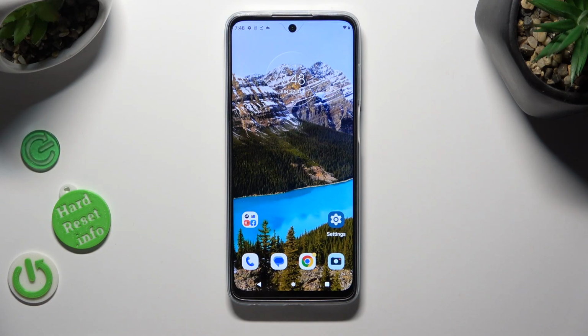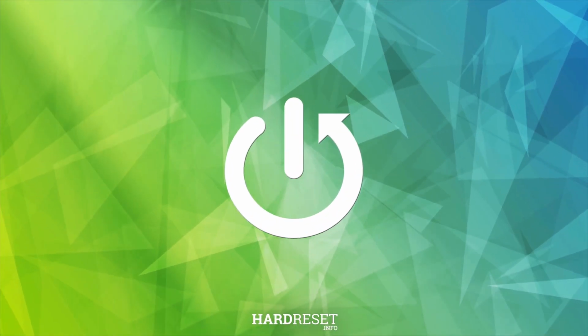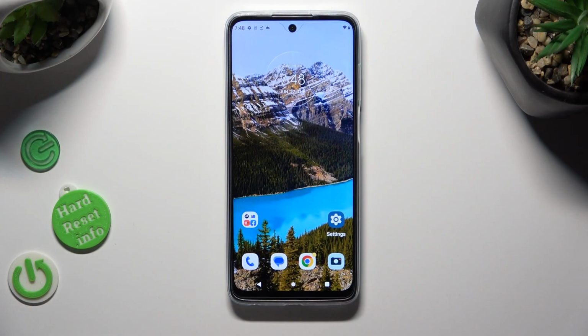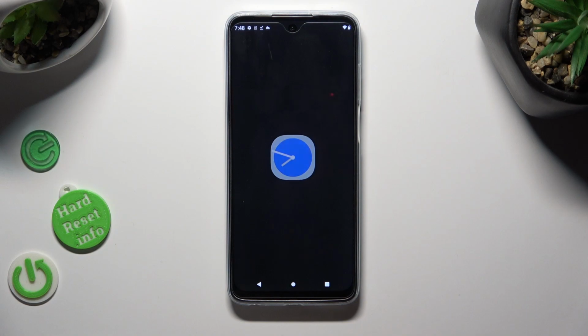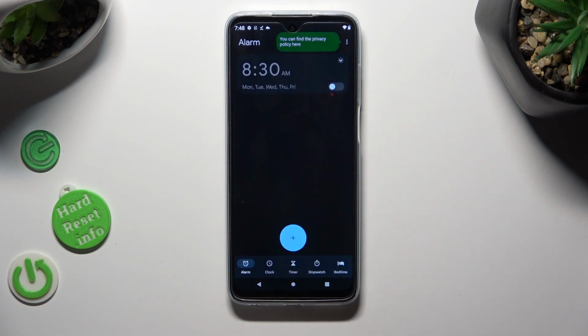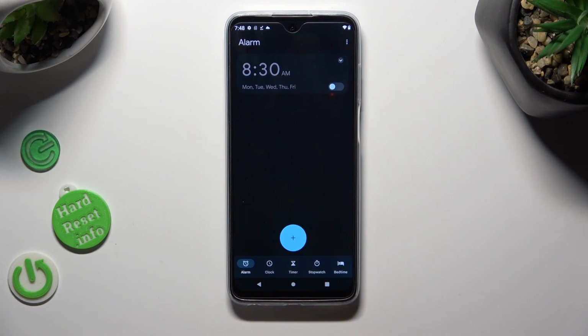Hi! In front of me is Motorola Moto G32 and today I would like to show you how you can set up an alarm clock. You need to begin by opening Clock app. Following that, select Alarm section at the bottom left corner if it's not already on.